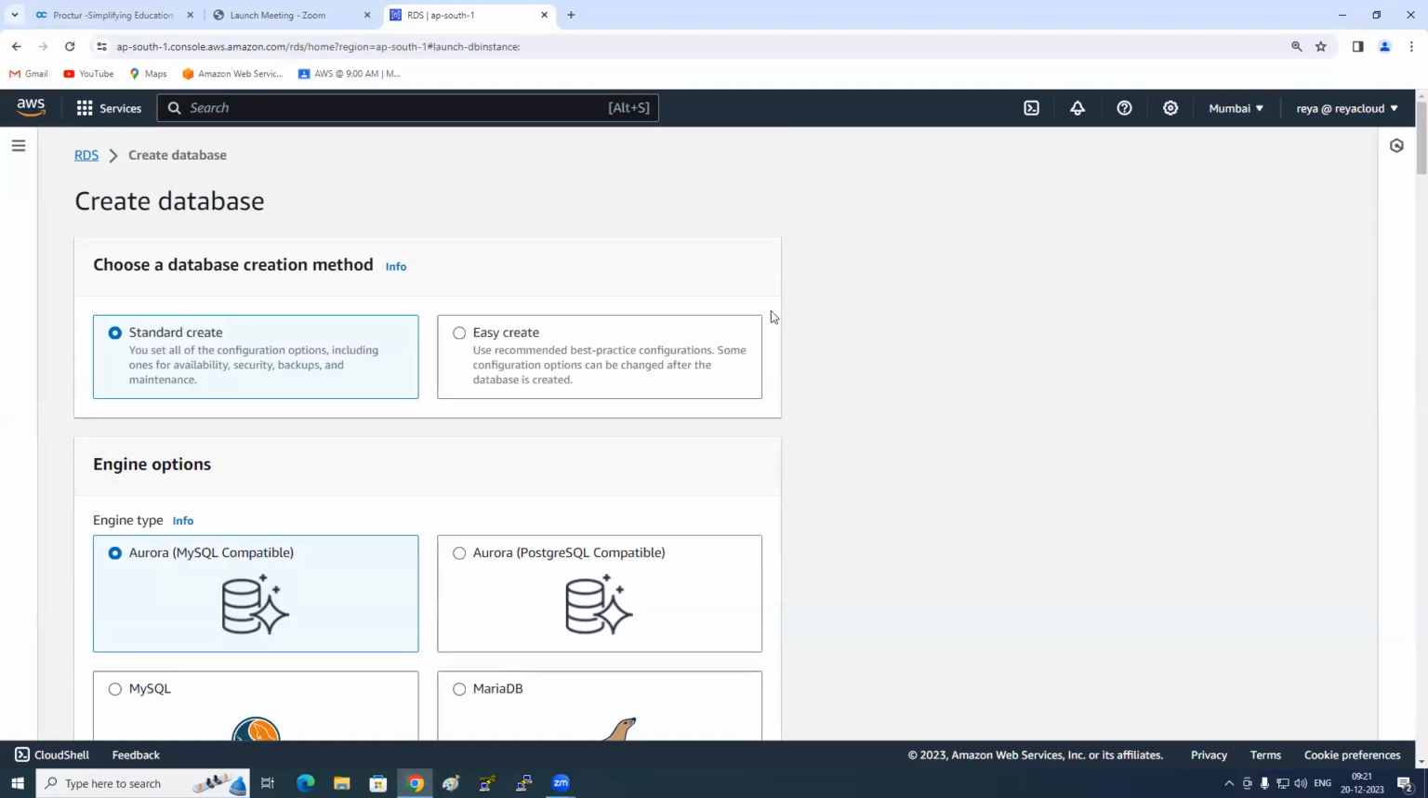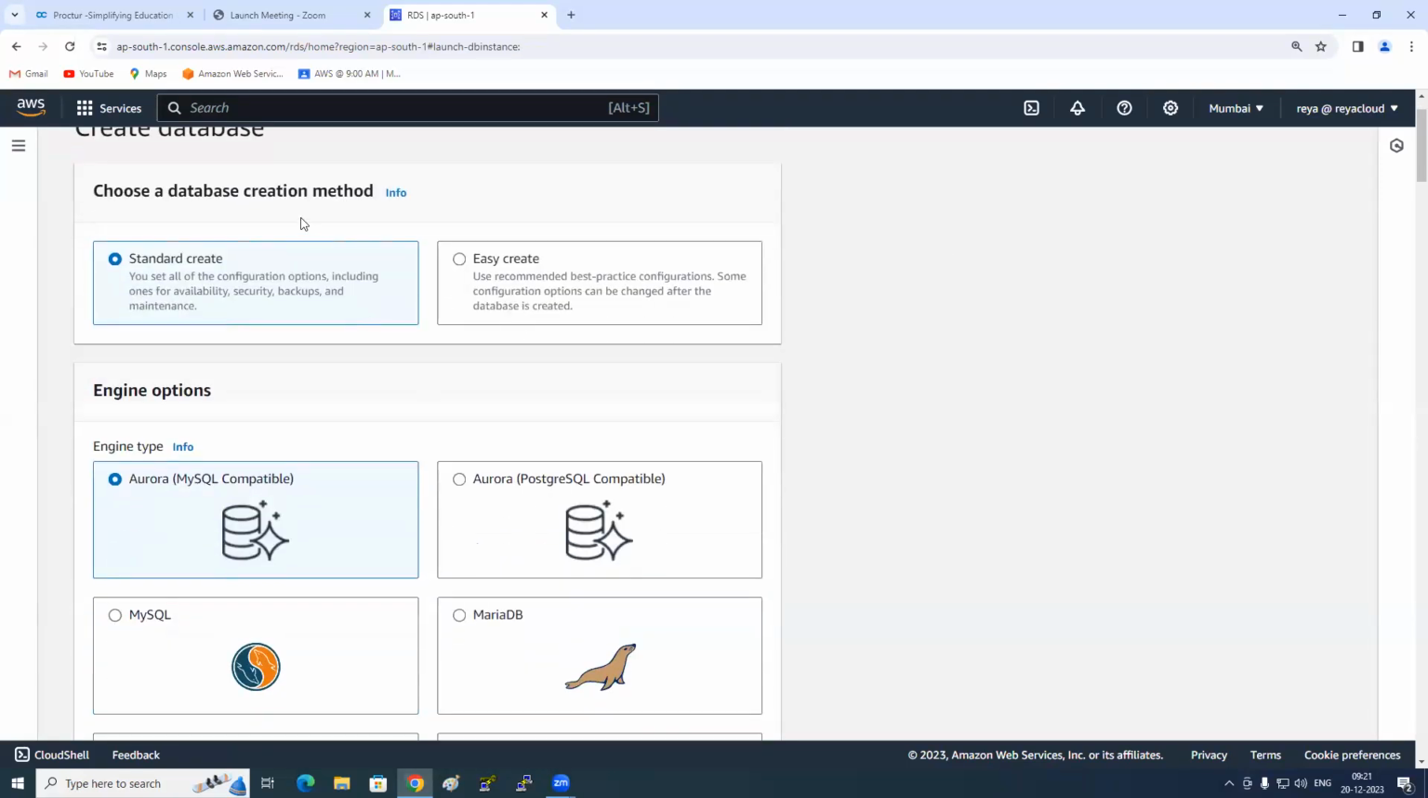The first thing here is to choose a database creation method. Will you go with standard create or easy create? Standard create only. Let's not go for easy. Did I go for anything easy till now? No. So click on standard create.